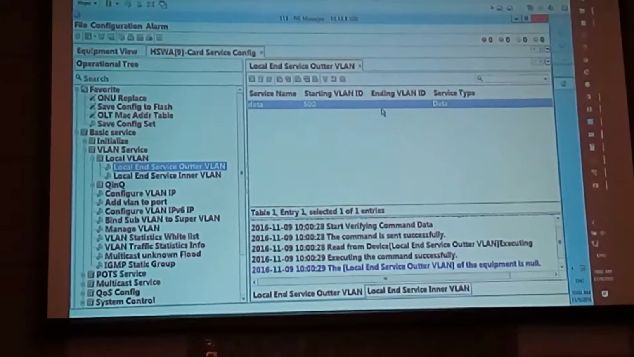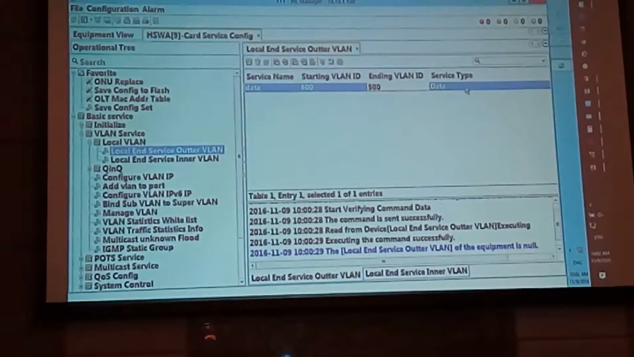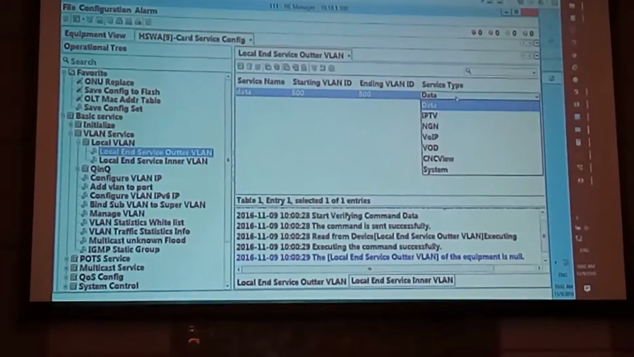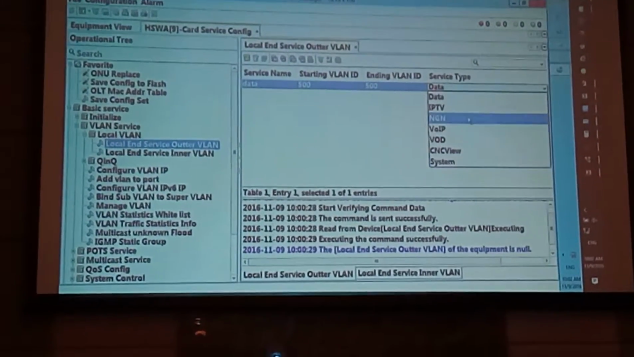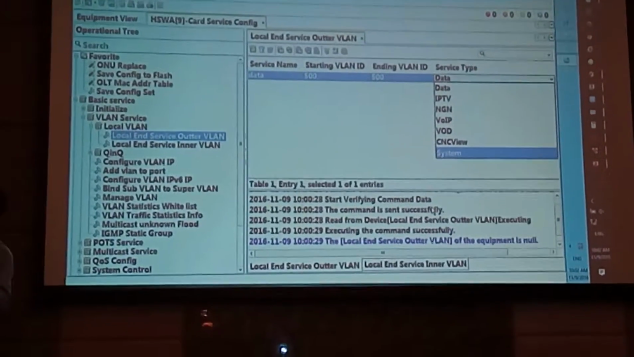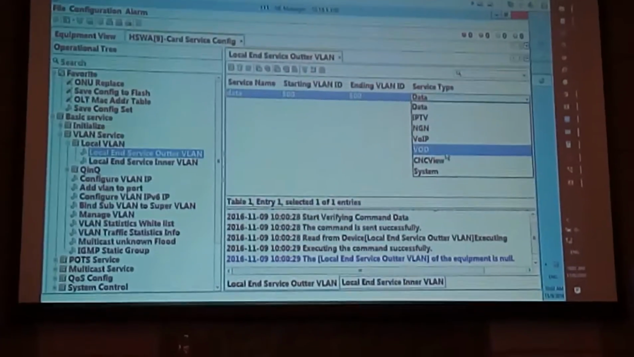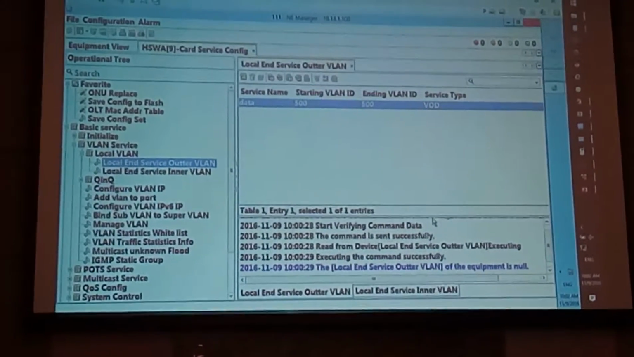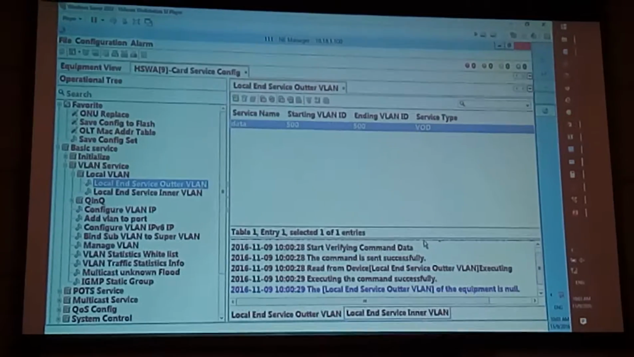And the VLAN ID is also 500. The service type is also data. For this part, I'm going to tell you these service types were reserved for functions. So it's got no functions right now, so we can choose any that we like. This is reserved for future functions.